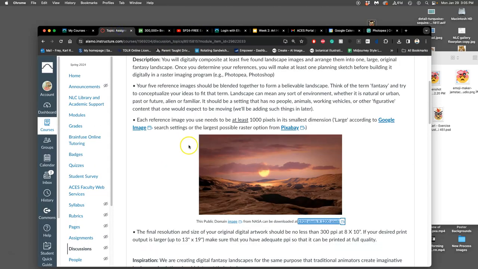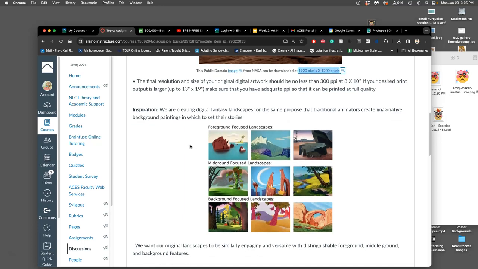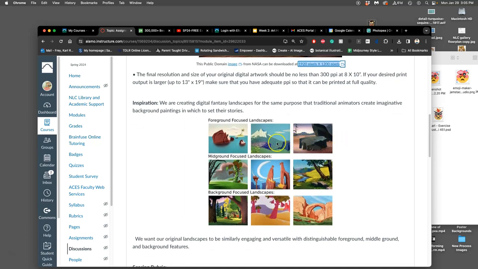Okay, Pixabay is a wonderful resource for this, but you need to have inspiration first. And this is why you get some time before you need to sketch and bring it in next class. I find a lot of inspiration from cartoon landscapes. Because cartoon landscapes have to have animated figures that go on top of them. And they also have to set a scene very quickly.